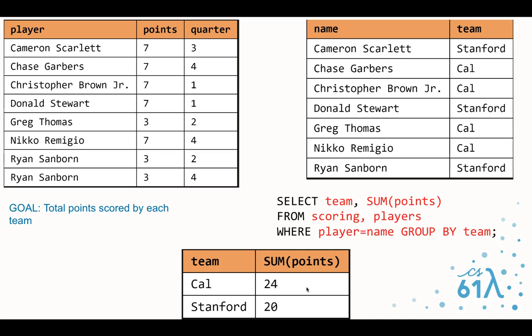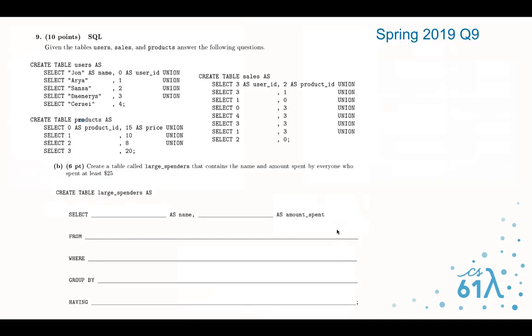If there are no more questions, we'll move on. Spring 2019, question 9. It's saying create a table called large spenders that contains the name and amount spent by everyone who spent at least $25. So this is a slightly more difficult problem, so I'll give you about 5 more minutes to look through this.